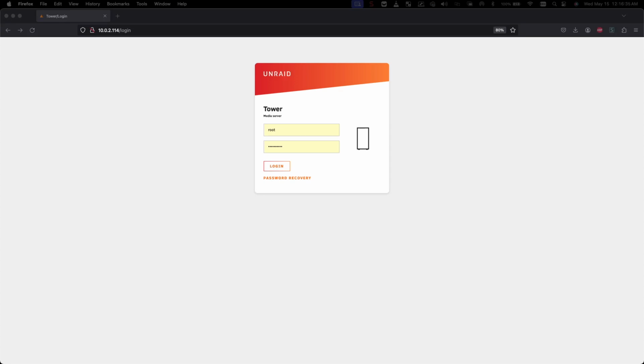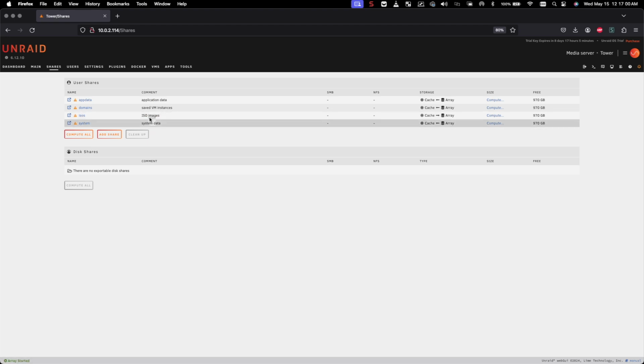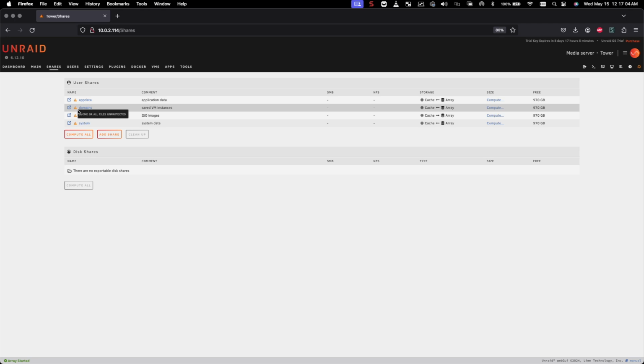Onto the hard drives. So the way you go ahead and do this, let's log into our Unraid server. Using the credentials you've set initially, go ahead and log in. Once we've logged in, we're going to visit the shares section. And you're going to see that there are already shares listed. So you have appdata, domains, ISOs and system.